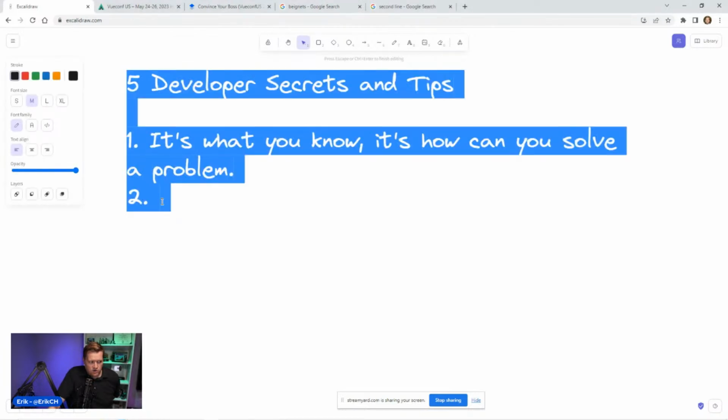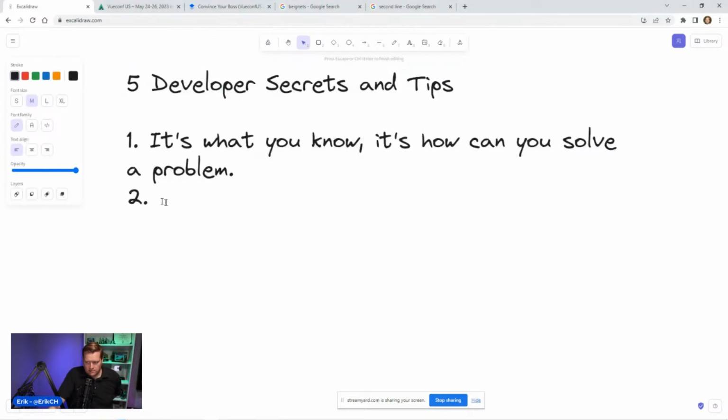The second corollary to that, which I want to talk about, is that Google won't solve everything.